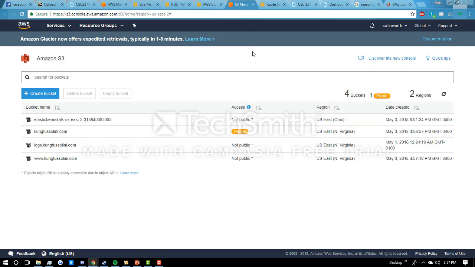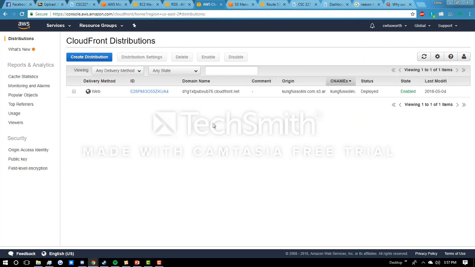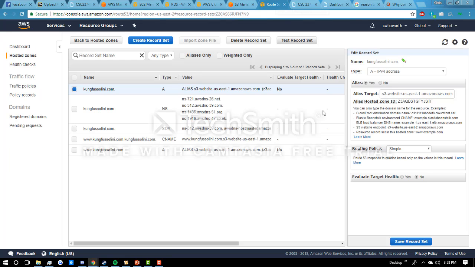Following the diagram, after I created my buckets, I created a CloudFront distribution for a more secure connection to my website. Then it was back over to Route 53, where I created a hosted zone, and inside this hosted zone I created 2 alias records for the 2 buckets, the root and the secondary, as well as a CNAME for the CloudFront distribution.